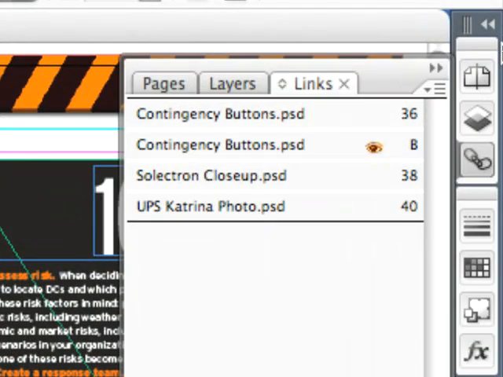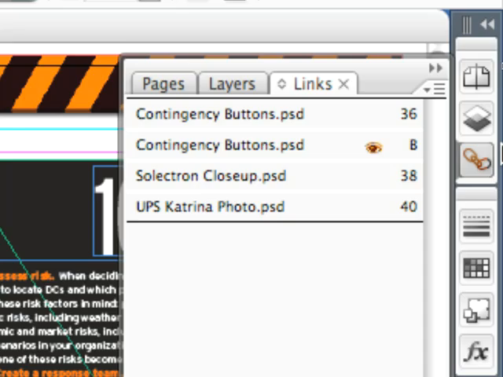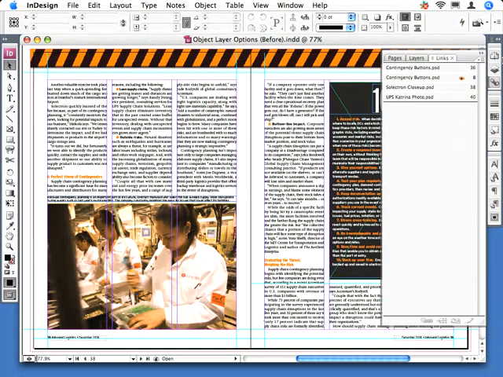The first, on page 36, looks like any other link in the list, but the second one on the B master page has this little eye icon next to it. That indicates that there's a layer visibility override on this instance of the linked image in my layout. That's a nice way of InDesign letting me know what's going on with the placed images in my file.